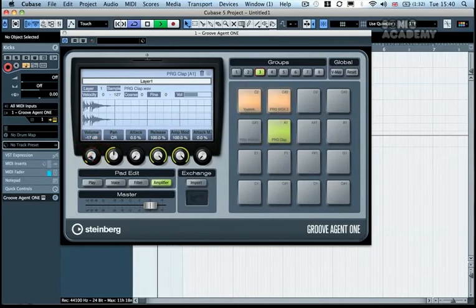So we may come back to this, do a wee bit more tweaking afterwards, but in essence, this is what we're going to be using. So I'll bring the release time of the clap back as well. Just make it nice and snappy.